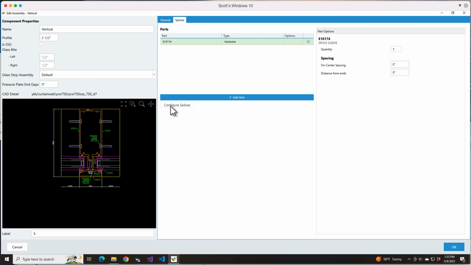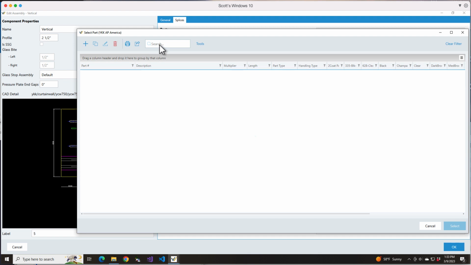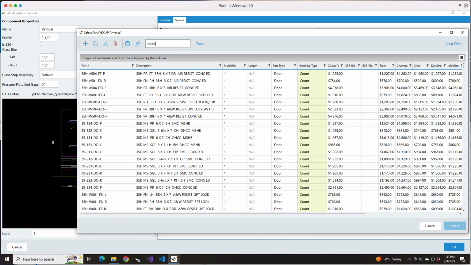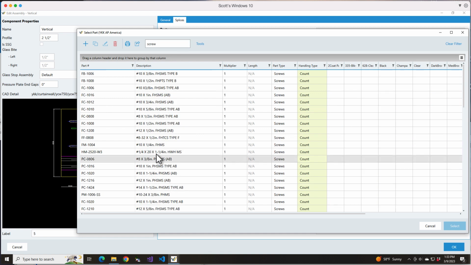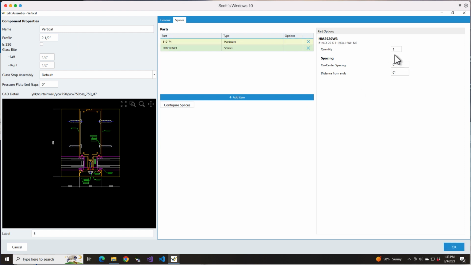The main thing that we want to look at here too, aside from making sure we have all our parts in there, is there might be some screws. So let's go ahead and add some screws. That's an example of where you'd use the quantity. So I'm just going to pick kind of any old screw at this point. Let's pick that screw, and then I'm going to say I need 2 of that screw per splice. So that's kind of the part configuration for our splices. And again, this is just for a vertical in this particular system.